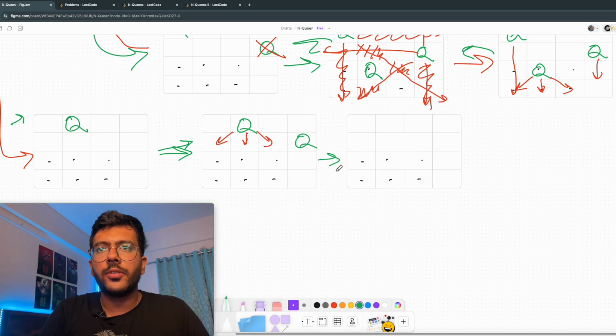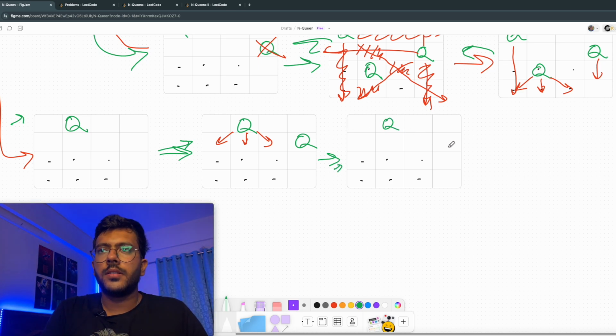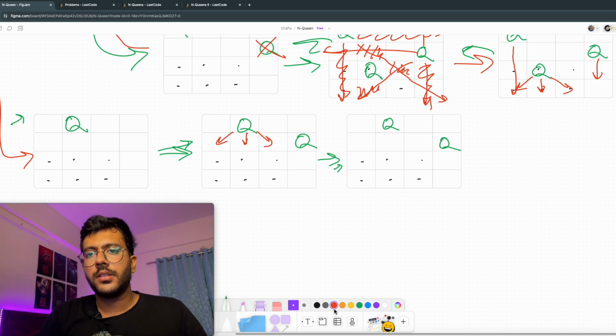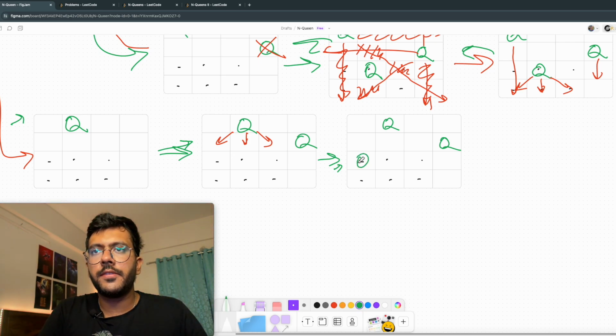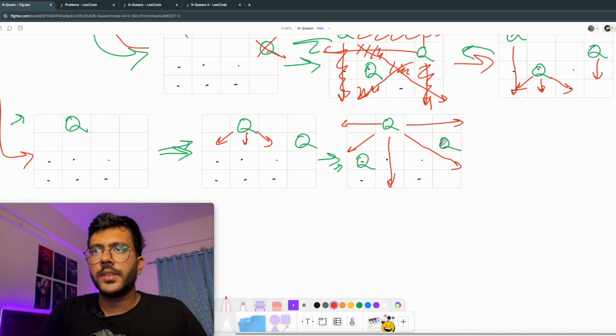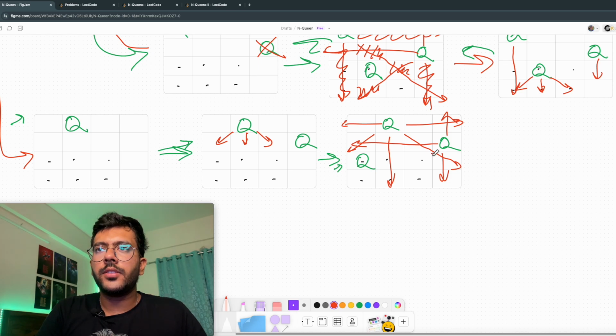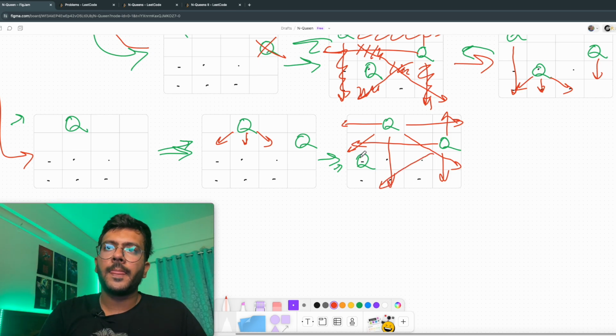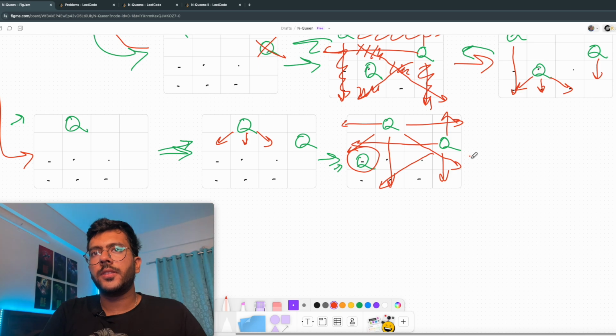now we are in the third row. Now is this position safe? Yes, this position is safe because the first queen can attack here, this path and this path. It can attack this path and these paths. The second queen can attack these horizontal and vertical paths. So this position is absolutely safe. So this works for us.